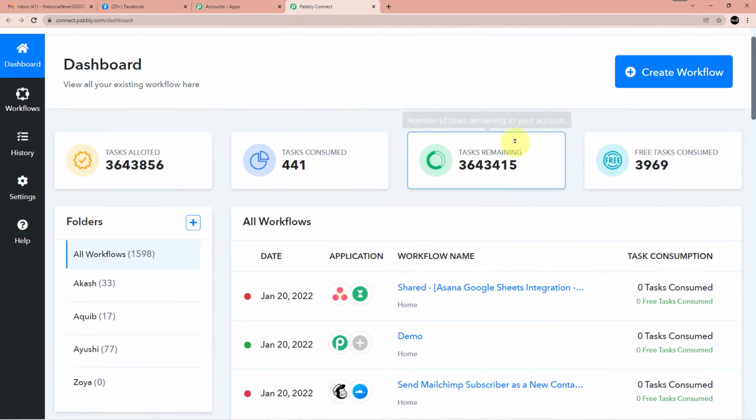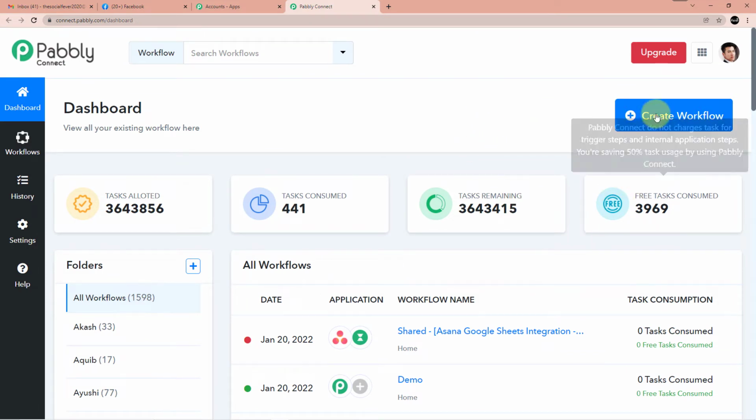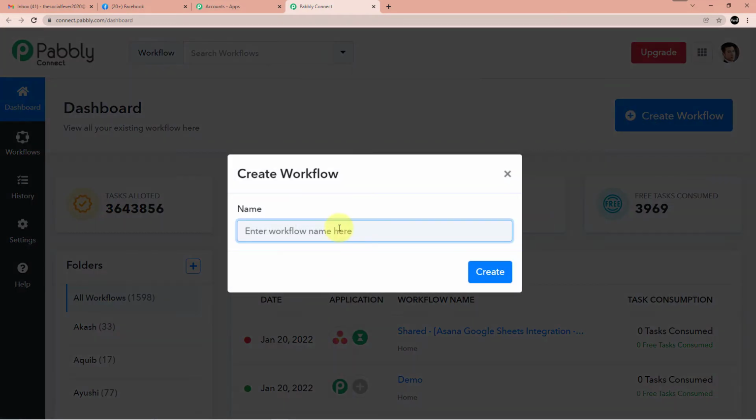create a new workflow for you all. So what we will do is we will go and click on create workflow. Now what are we doing? We are taking the Facebook lead ads to our Google Sheets, and from there we will mail our agents so that they can follow those leads.